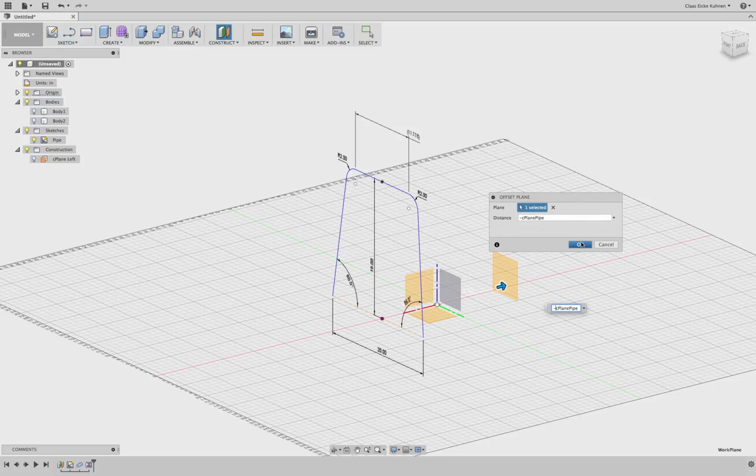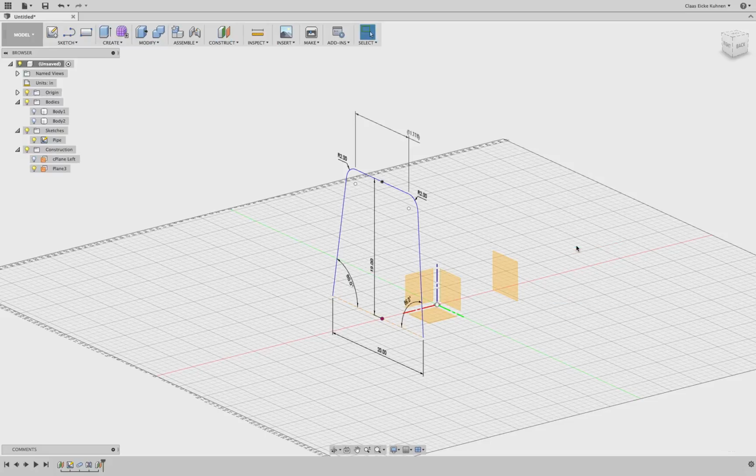Why do I do this? Well, if I go later ahead in the beginning of my design and change the value of this feature, this new construction plane, so for the right, will be updated as well. So I'm linking the dimensions or the values. So let's call this one C plane right. Good.